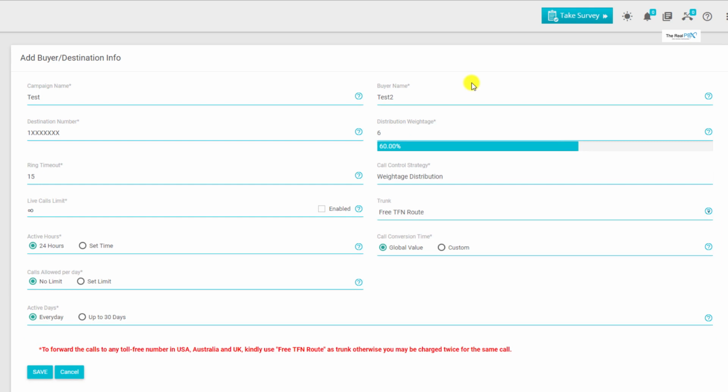to this buyer. Next we have ring timeout, which would define the number of seconds the call would ring at the buyer's end. We do not need to select the call control strategy, as the same had been selected while creating the campaign. A live calls limit would specify the number of live calls the buyer would be able to handle at a given instance of time.